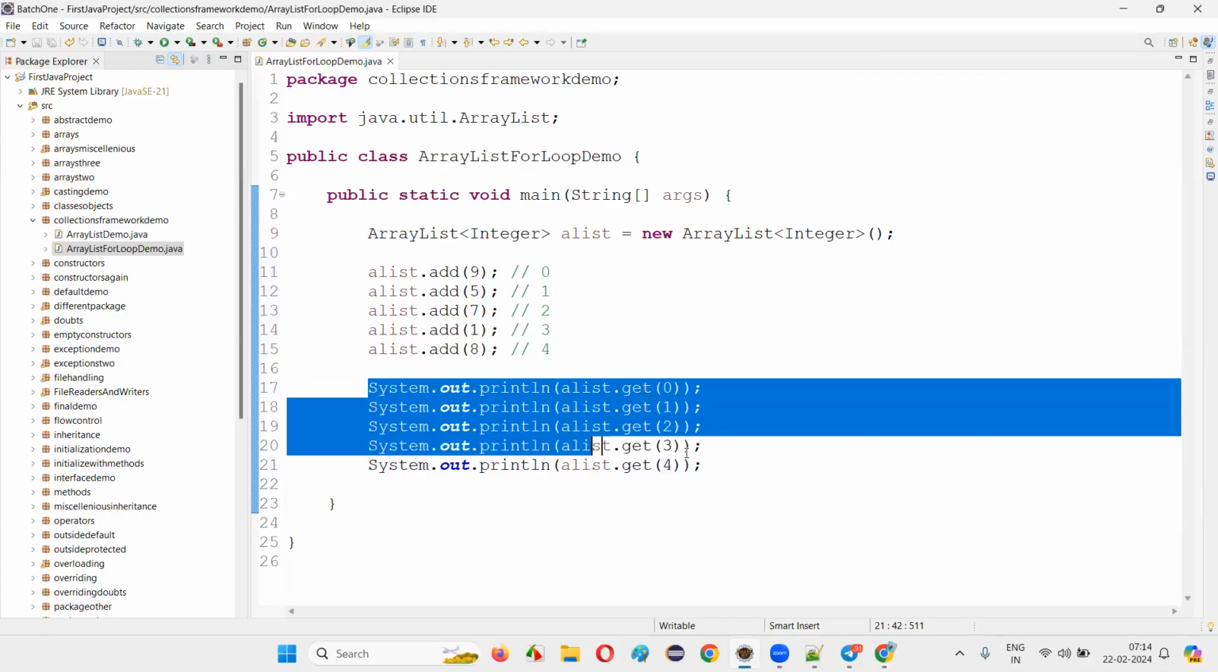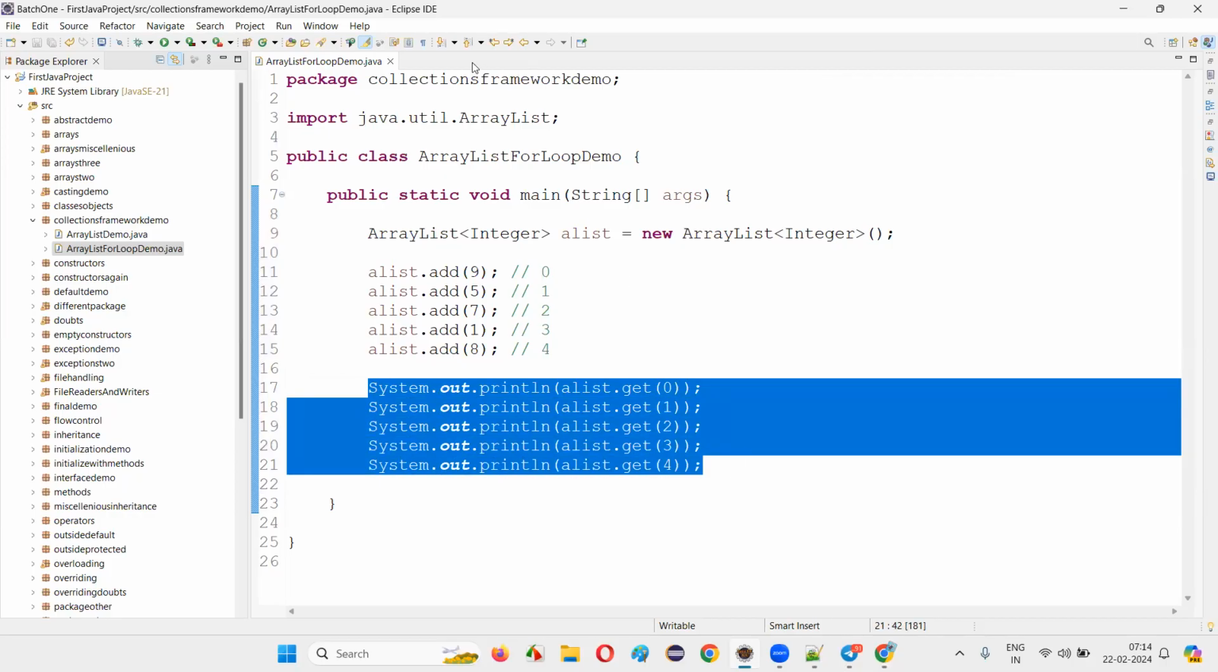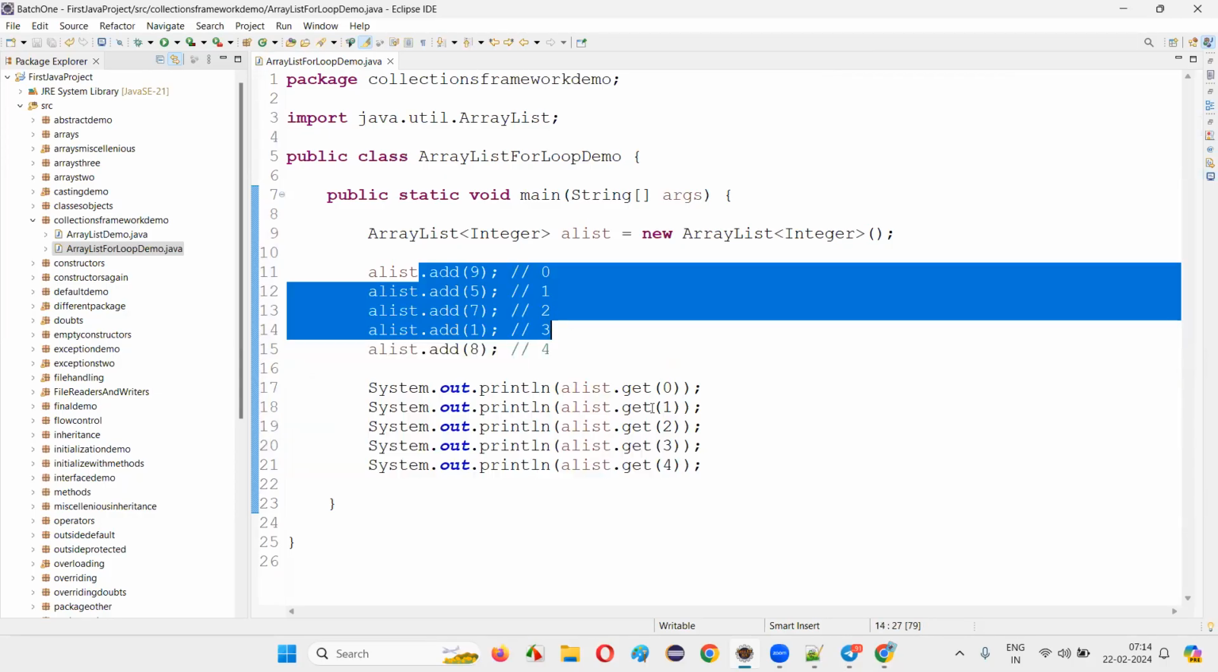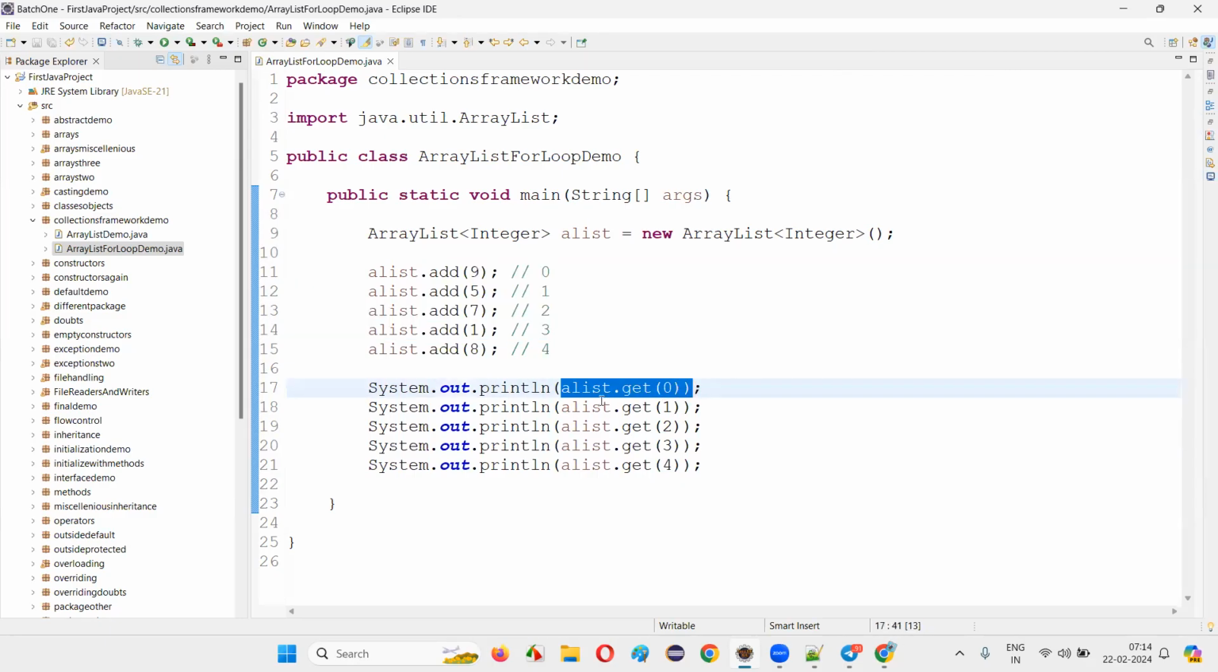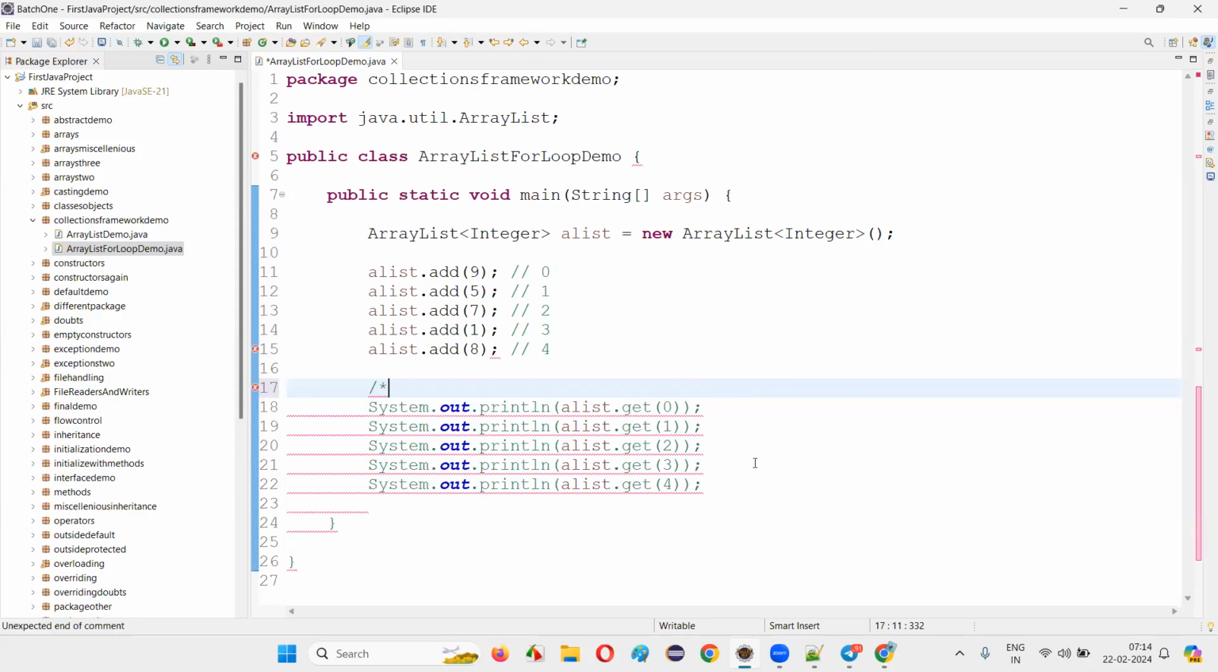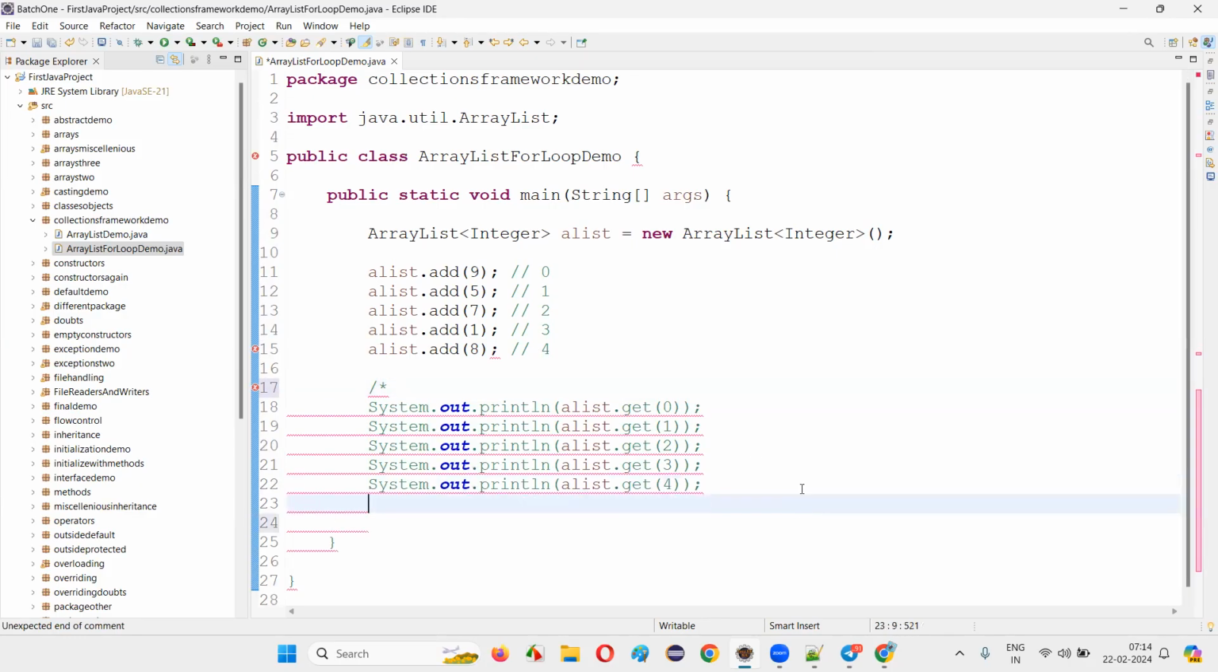But I don't want to write this many print statements. For each and every element, I have to write a separate print statement and provide a list dot get of 0, array list dot get of 0, get of 1 like that. So what is the solution, guys? I don't want to go like this. What may be the solution? Can I use for loop or not in this case? Can I use for loop?